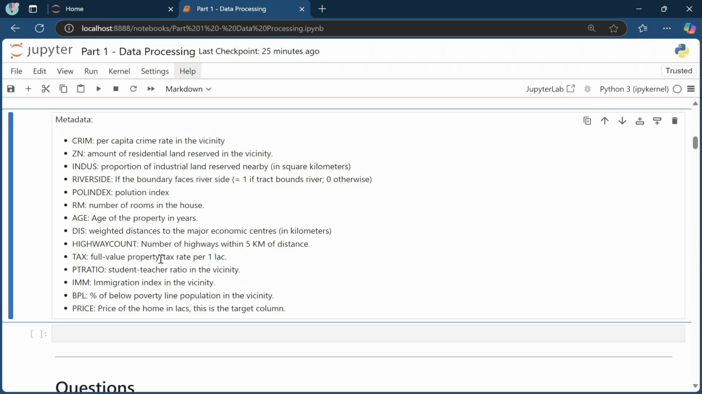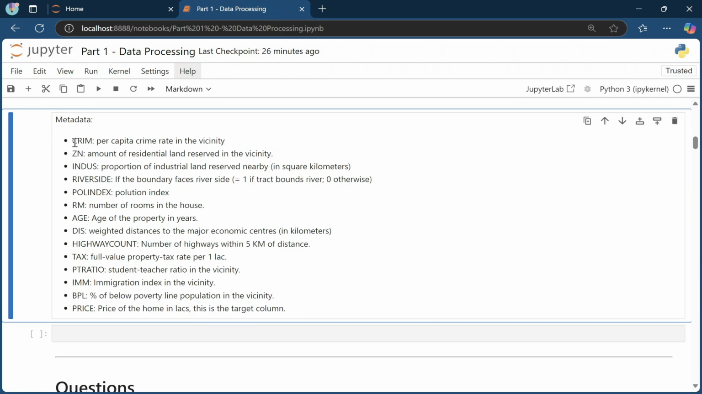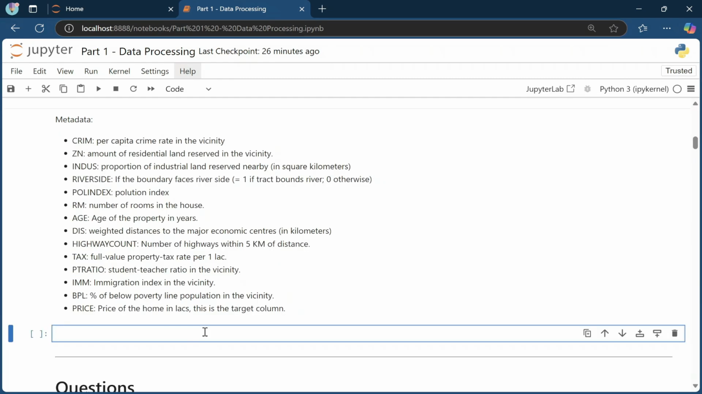Taxes is the full value property tax rate per 1 lakh. PT ratio is the student-teacher ratio in the vicinity. IIM is the immigration index in the vicinity. BPL is the percentage of the below-poverty-line population in the vicinity. And price is the price of the room in lakhs. This is the target column. Now you might think, why am I reading all these things? So that you know, because that is very important in your work. If you know what features you have and how you can interpret them, it's very easy, right?